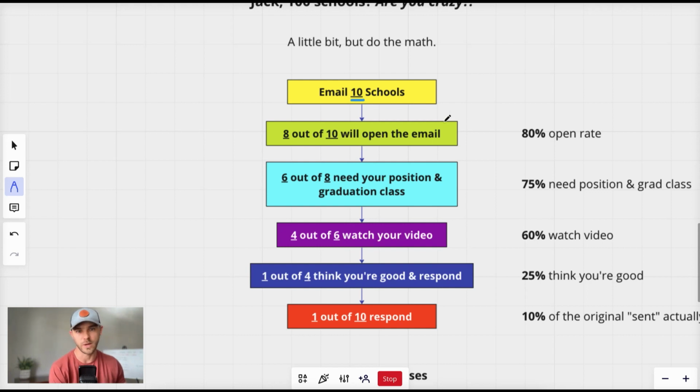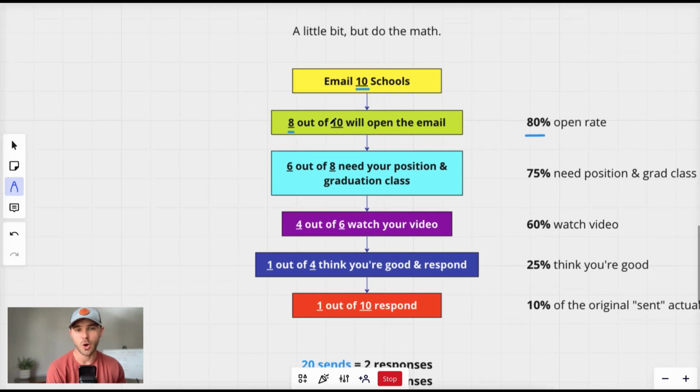This is real. So if you email 10 schools, 8 out of the 10 are going to open the email. That's an 80% open rate. Honestly, this is a little bit generous. If you're doing this without any help and you've never been through the recruiting process before, your open rate will probably be lower than that. But for us, we're anywhere from a 70 to 85% open rate. And this is post a lot of email changes that made it harder to get high open rates. Before that, we were 80 to 95%, super strong. So 8 out of the 10 are going to open the email.